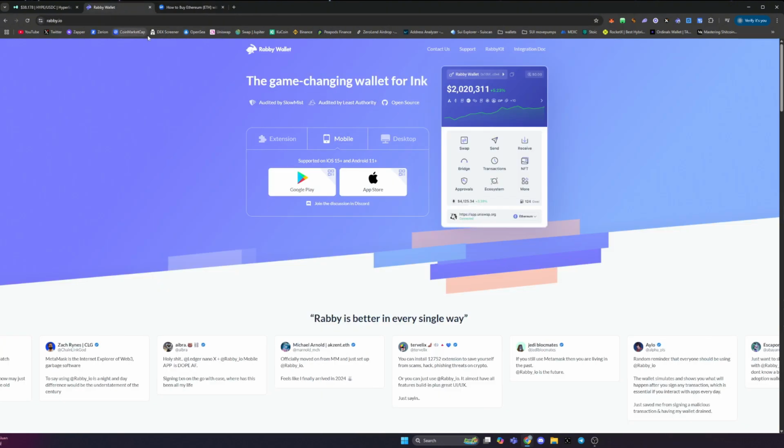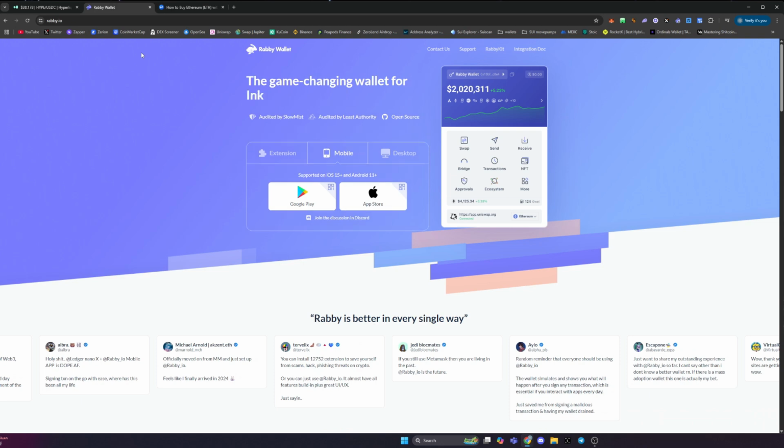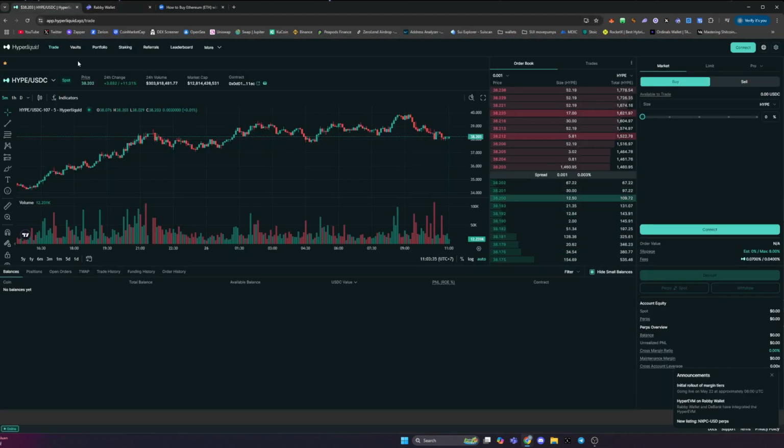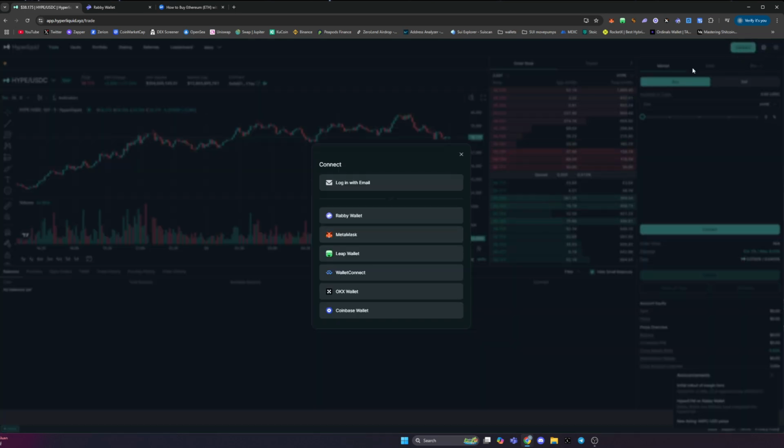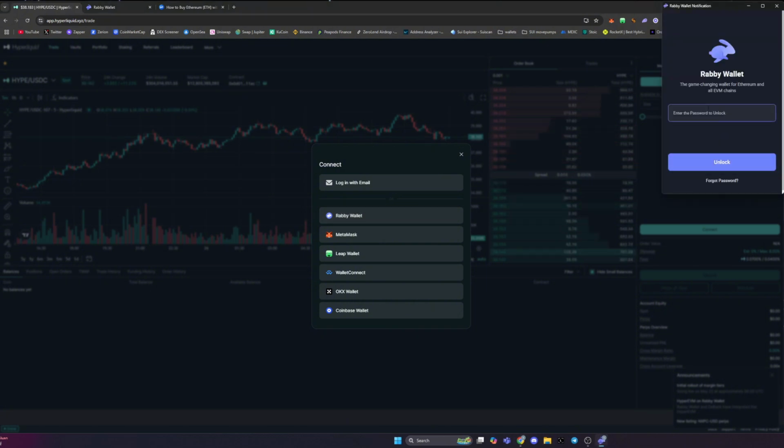So once you've done those steps and you've got some Ethereum in your wallet, you are now ready to head on over to Hyperliquid. Once you're there, you then want to connect your wallet. So connect the wallet that you just created. I'm going to connect mine now.